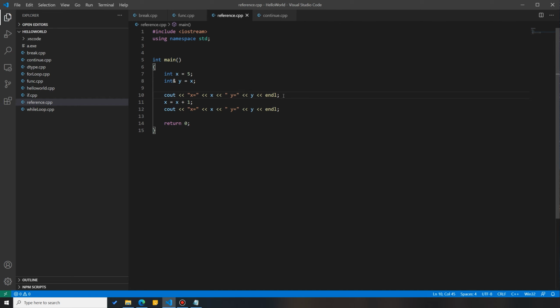Here, we first print out the current value of x and y, and then we perform some operations on the variable x, and increment it by 1. It seems that y is not affected in this case. However, since x and y are actually two different names for the same object, the value of y will be changed as well, as we can see here.